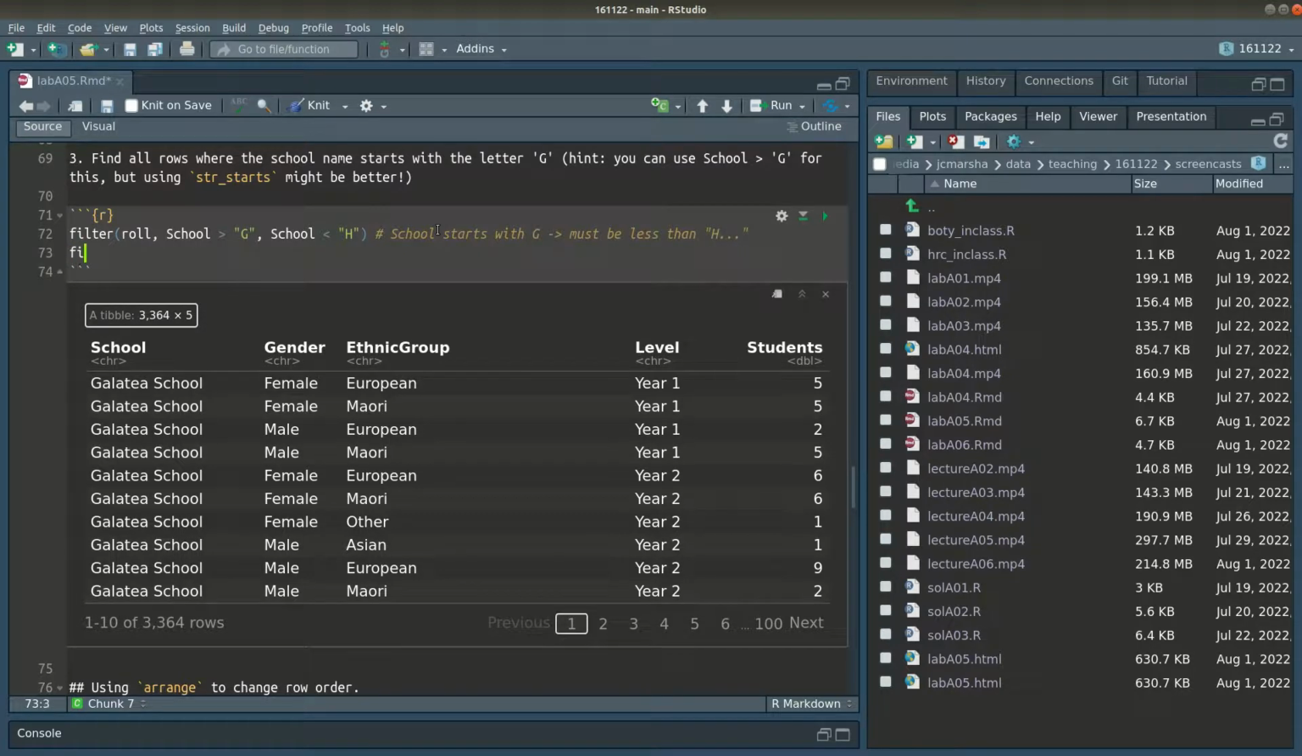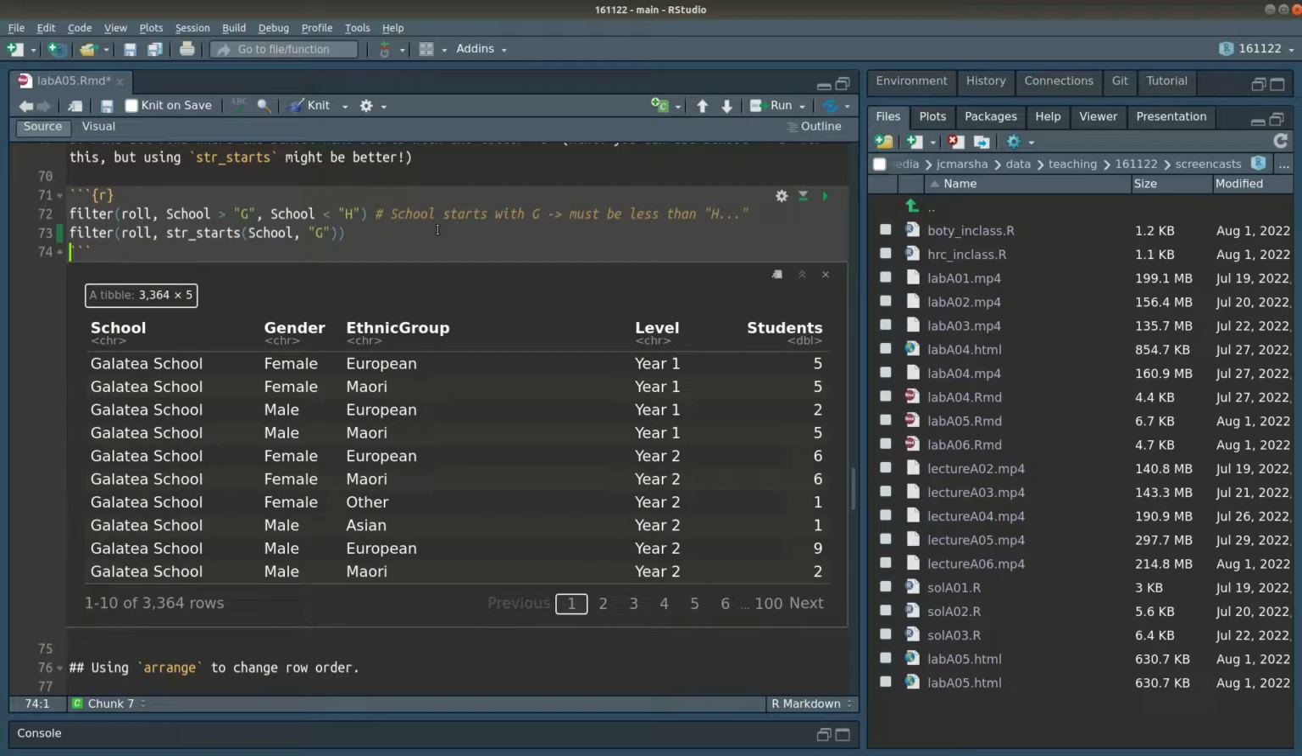Okay, the other way to do that, which is perhaps more readable, is to use the str_starts function. The str_starts function takes our string, which in this case is going to be school, and it takes a pattern. So if I go str_starts school G, then it will immediately get me my 3,364 rows.